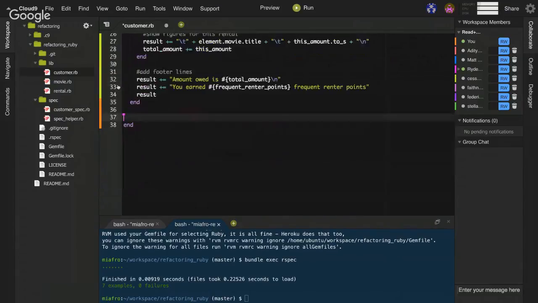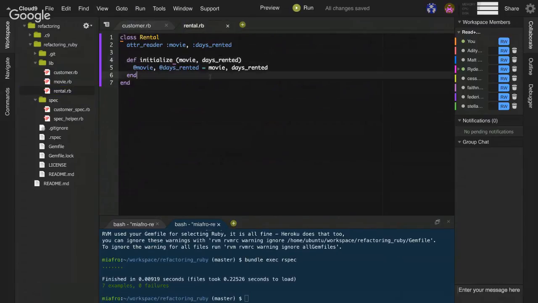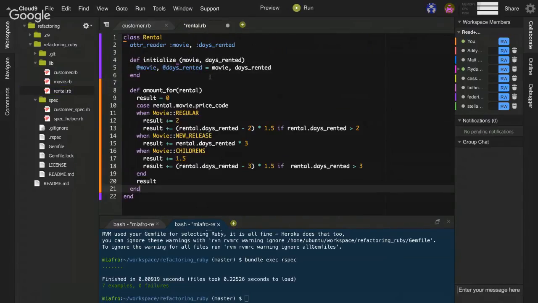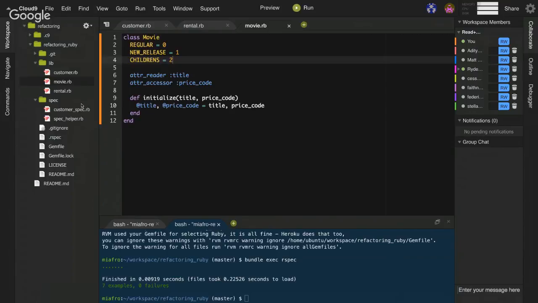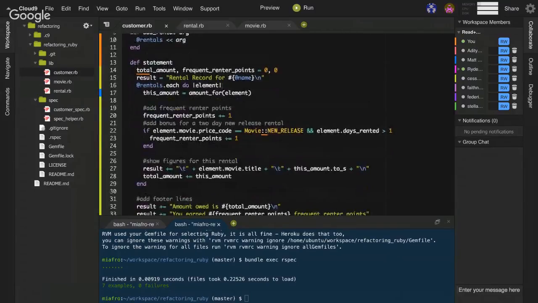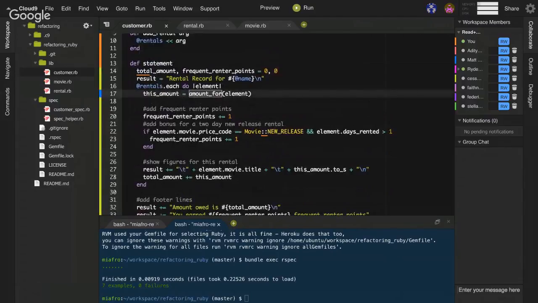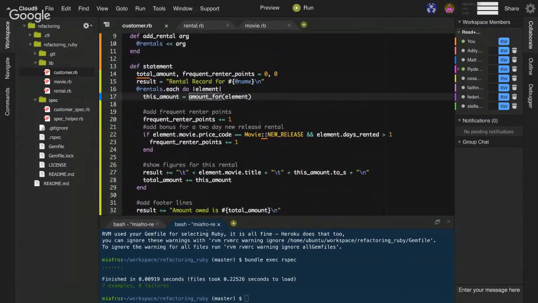All right, so copy over to our rental class. Boom. And so now that it's in the rental class, when we call it in the movie class, sorry, the customer class, let's see, where do we call it? Amount for. All right, here. So now that it's in the rental class, stuff's broken. We just broke stuff. Yep. So here we go.